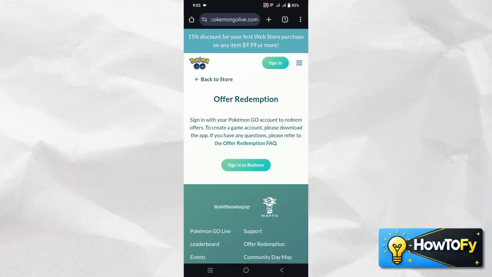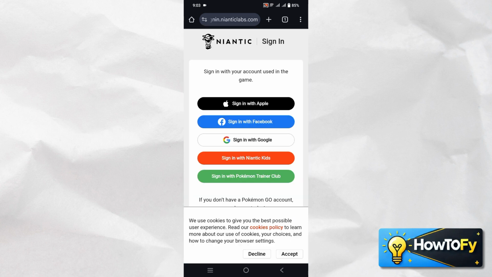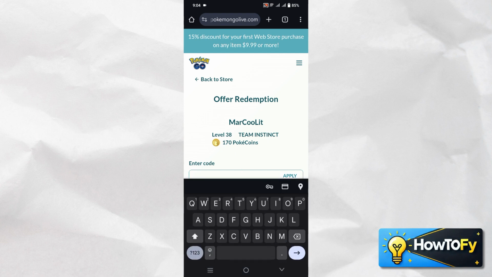While you are on the website, click sign in to redeem. And now, this is all the social media where you can sync your progress in Pokemon Go. I'll choose Google since mine is synced with Google. You just have to enter your credentials to log in. After that, this is where you can type your redeem codes in Pokemon Go.